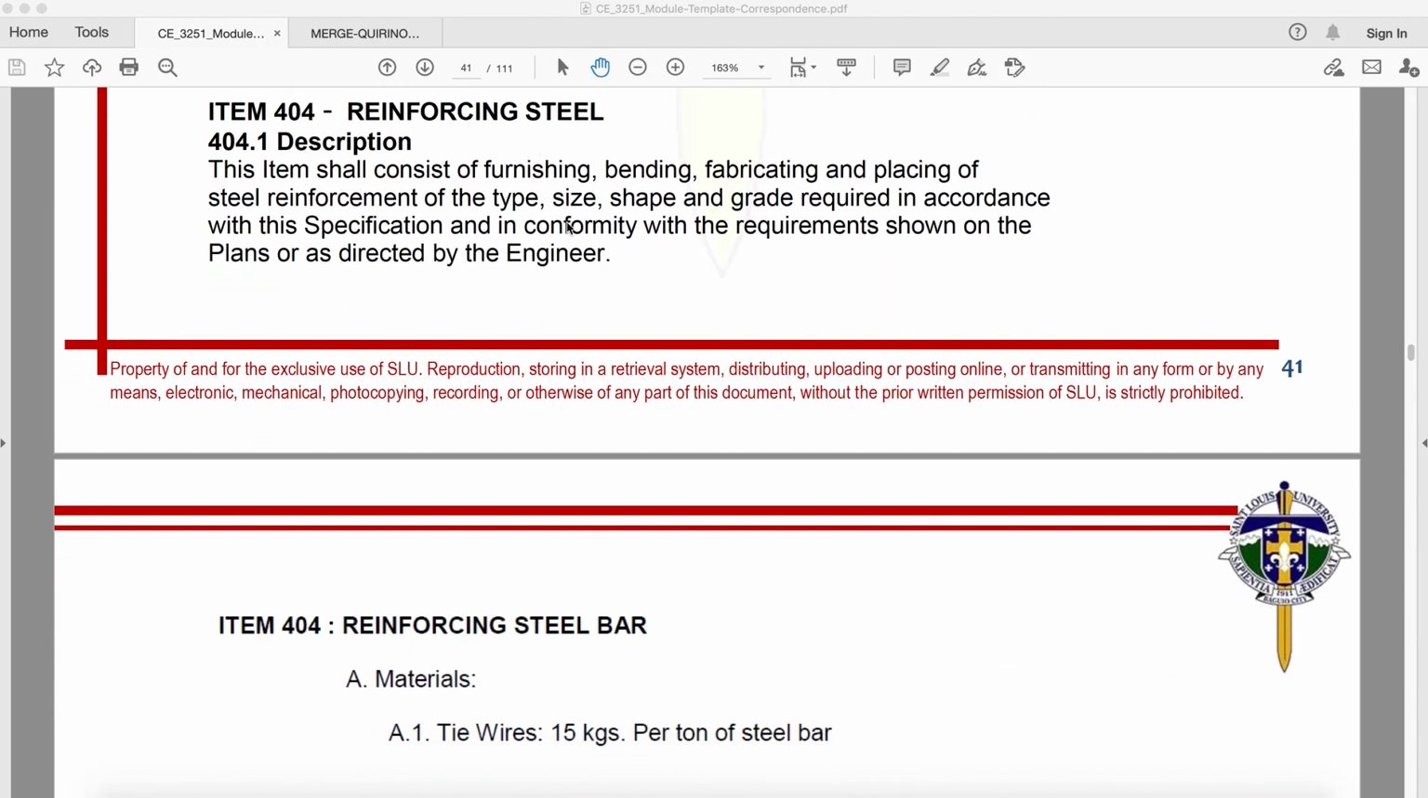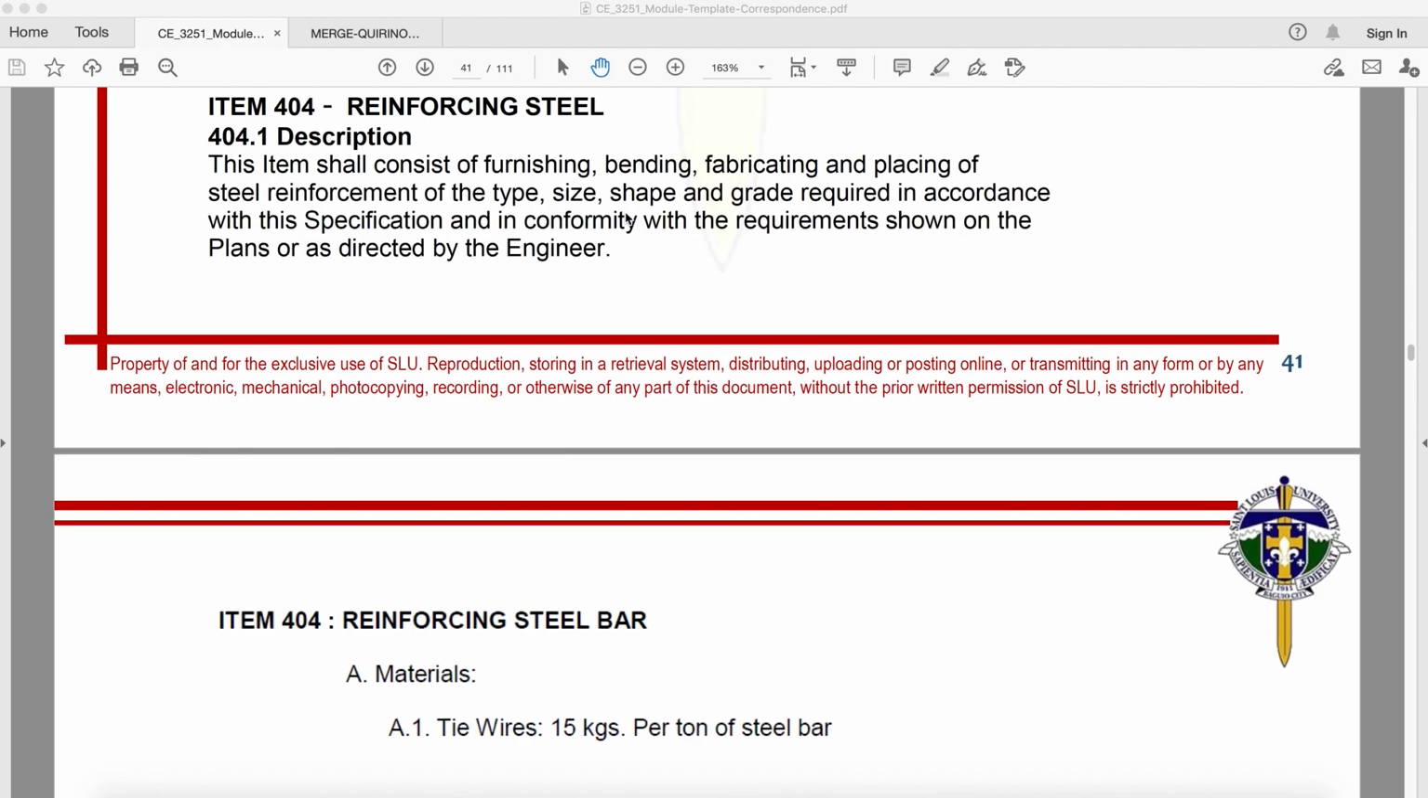Okay. Next is reinforcing steel. So this shall consist of furnishing, bending, fabricating, and placing the steel reinforcements of the type, size, shape, and grade required in accordance with the specification and in conformity with the requirements shown on the plans or as directed by the engineer. So, pag-furnish natin ng reinforcing steel bar or yung deformed bars, yung pag-bend niya, yung pag-fabricate, and yung pag-install. Depending sa type, sa grade, and sa shape.